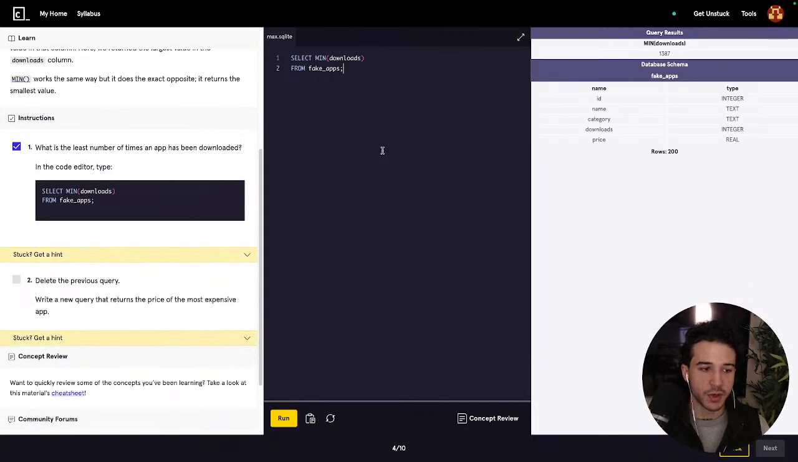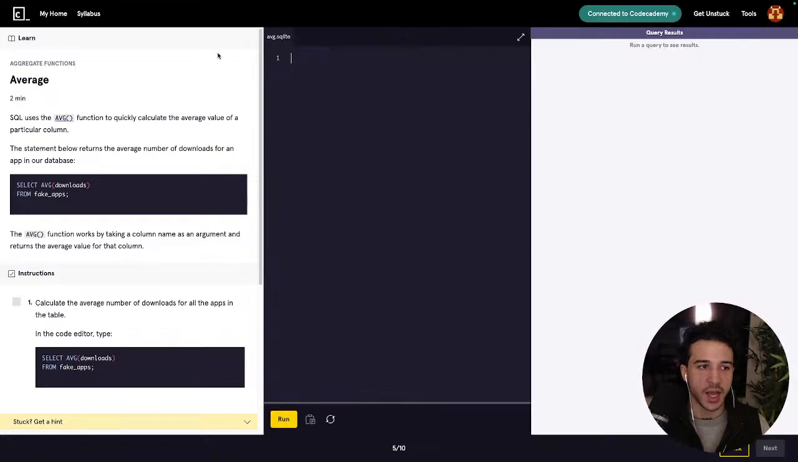Delete the previous query. Write a new query that returns the price of the most expensive app. So I'm not going to delete it. Max price from fake_apps. Cool. Average. SQL uses the average function to quickly calculate the average value.